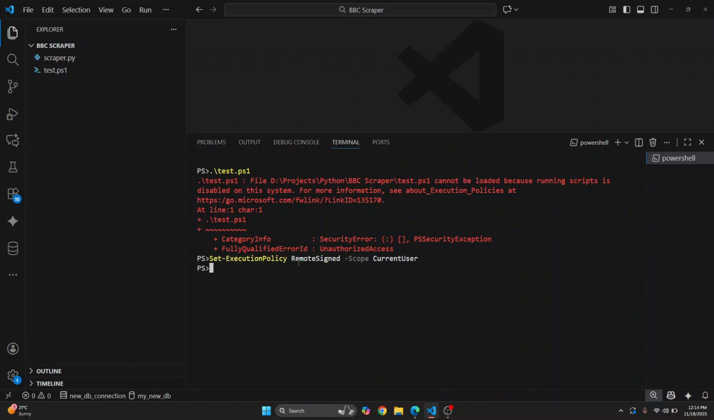So what this means is, if the script that is being run is downloaded from some source, then it will be disallowed. But if you have your own script that you created, then it will run. And now you try to run whatever you were running and it will run successfully.